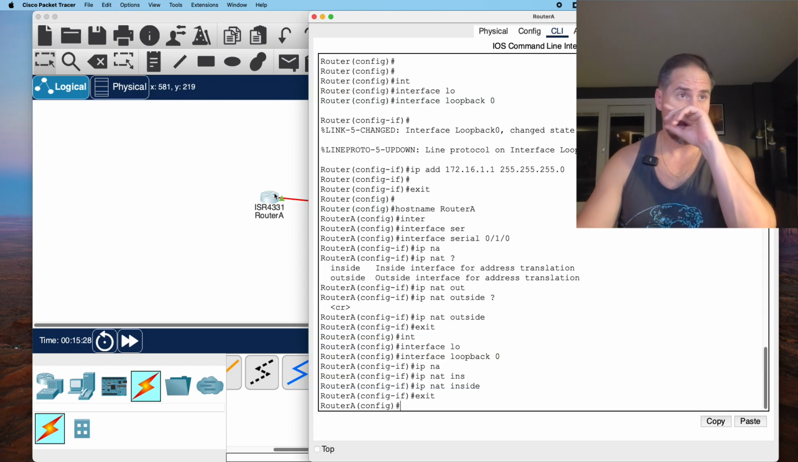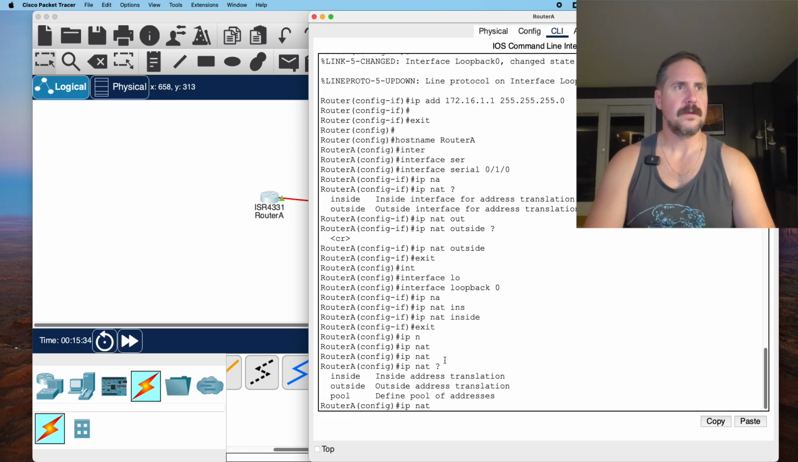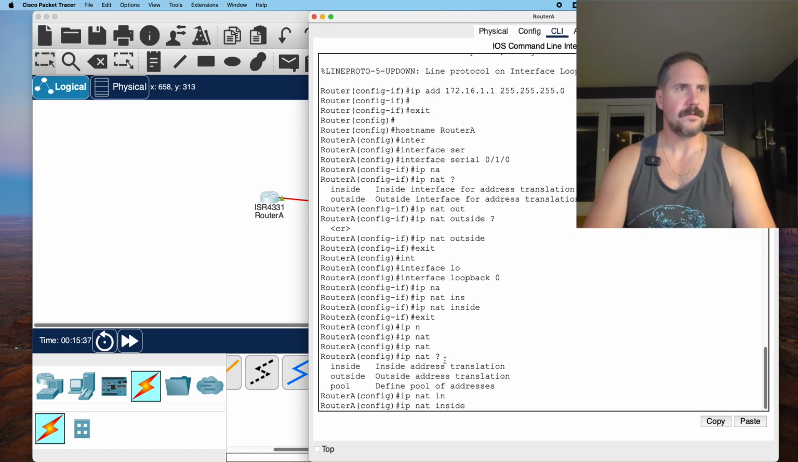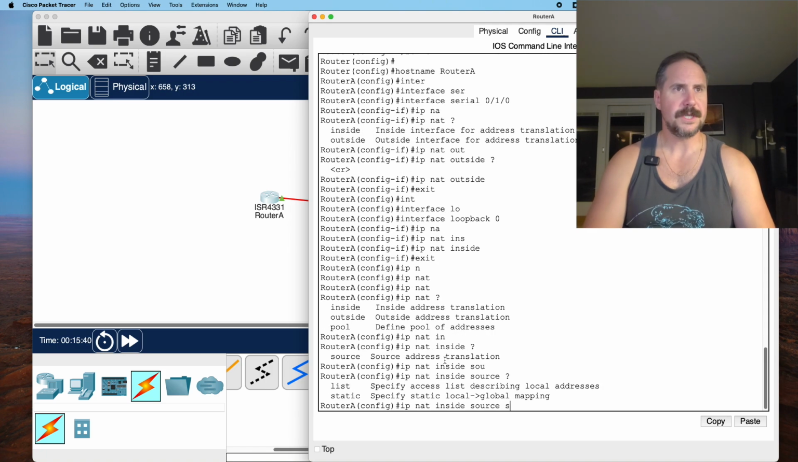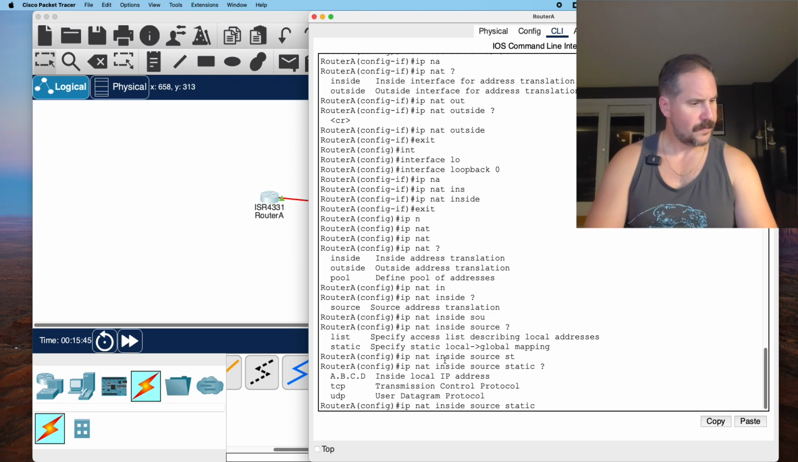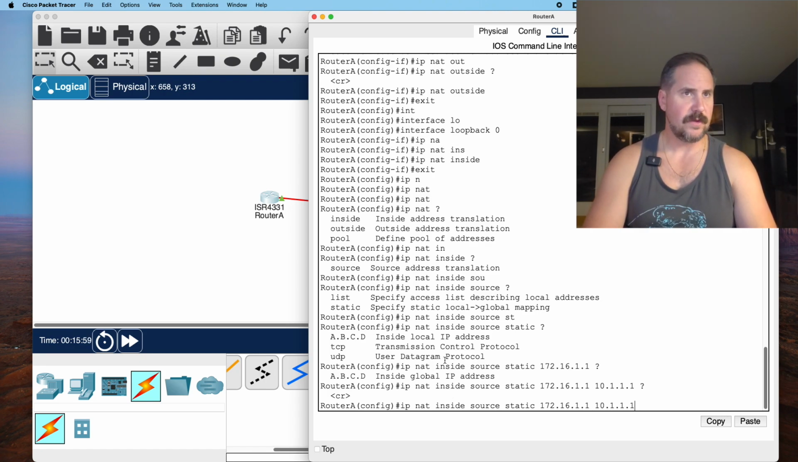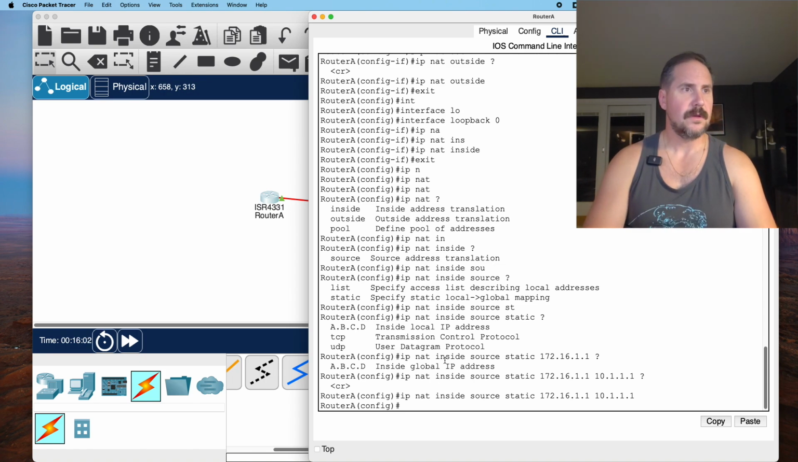Create a static NAT for 172.16.1.1 to address 10.1.1.1 and turn on NAT debug. So from here, we say ip nat inside source static. We're creating a static address. The inside local address is 172.16.1.1. The inside global address is 10.1.1.1. I believe that's it. And then we'll say debug ip nat.